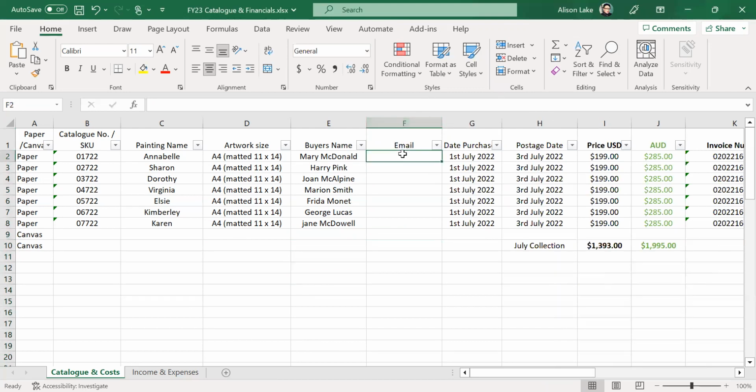So let's go Mary at 123.com. Okay. Whatever. All right, and pop them down there.